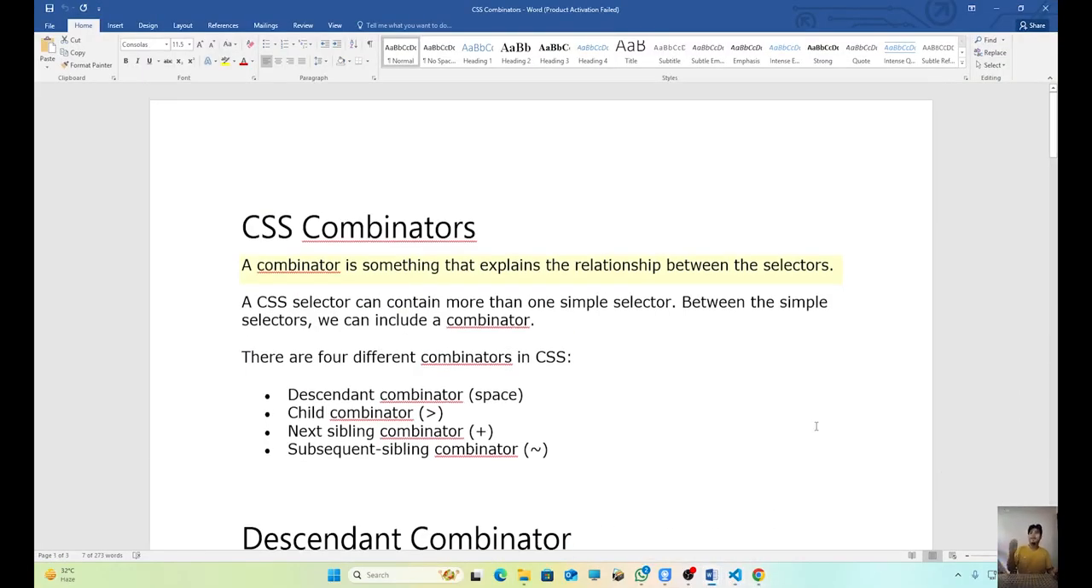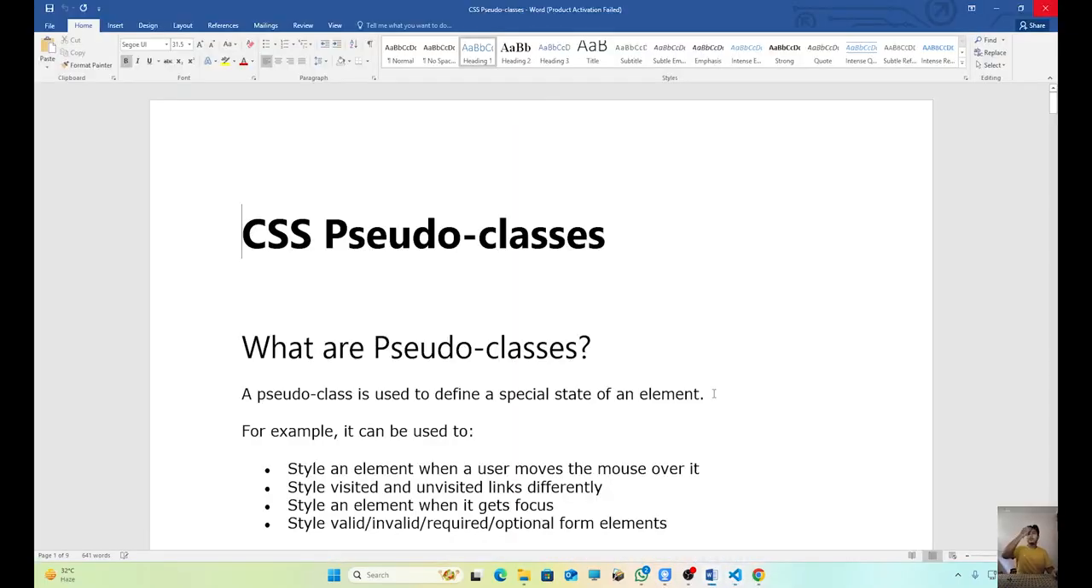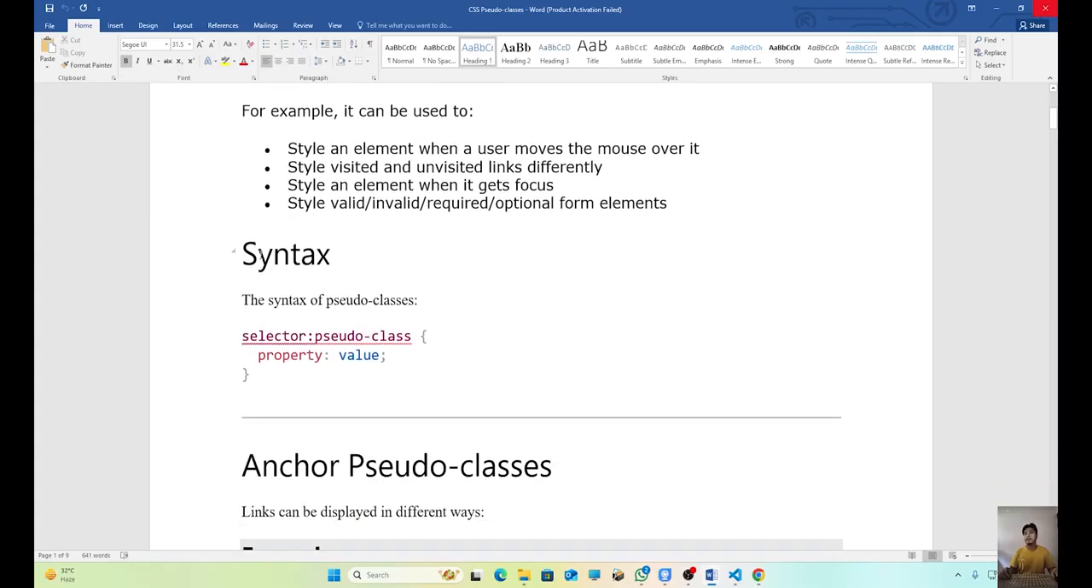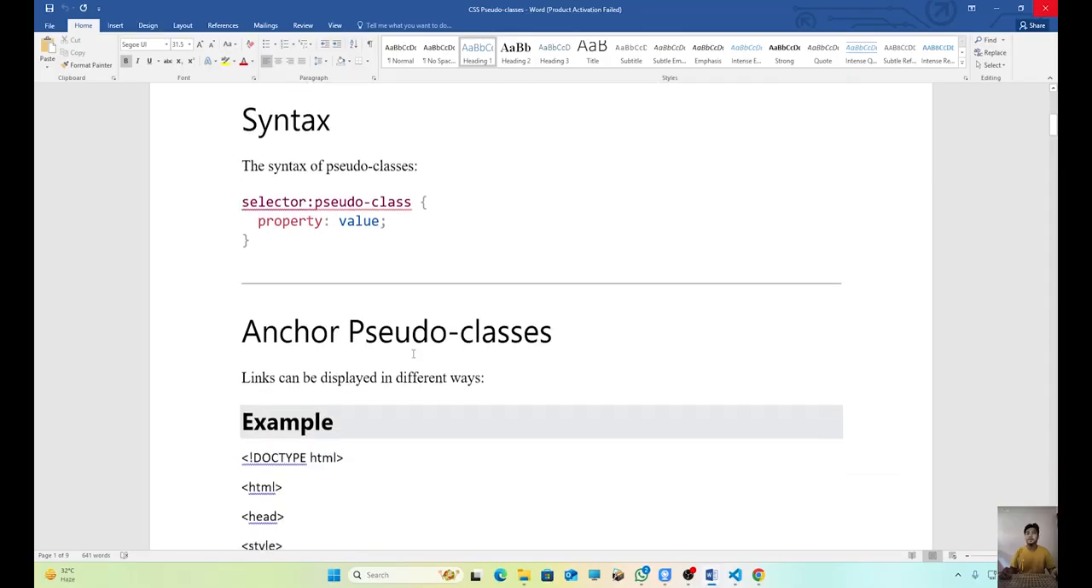So we have finished learning about CSS combinators. Now we are moving to the next chapter. We are going to learn about CSS pseudo-classes. What are pseudo-classes? A pseudo-class is used to define a special state of an element. For example, it can be used to style visited and unvisited links differently, style an element when it gets focus, and style valid, invalid, required, and optional form elements. The syntax is: selector, colon, pseudo-class, and so on.